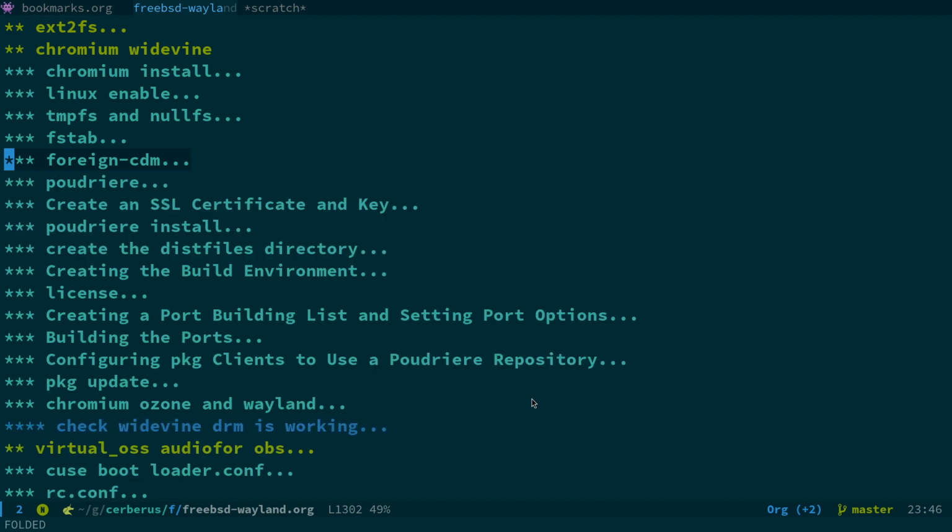So that's the next step, and now the next thing we're going to do is actually set up poudriere as a build environment, so that we can build the port and create a package that we can then install with pkg.